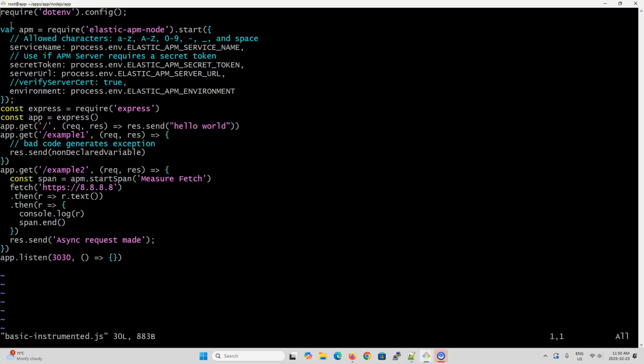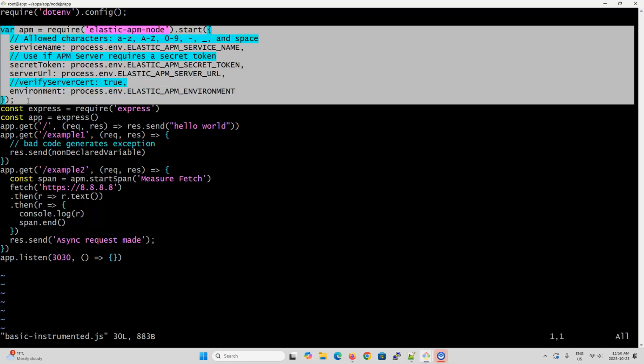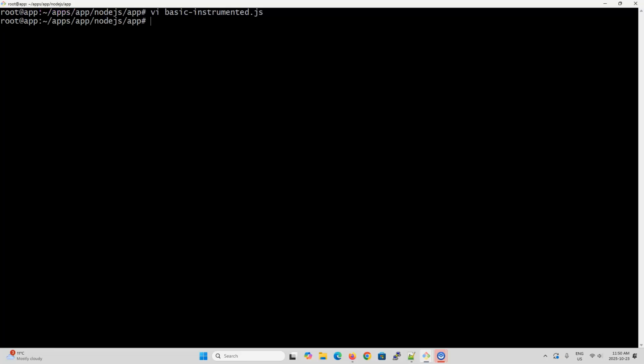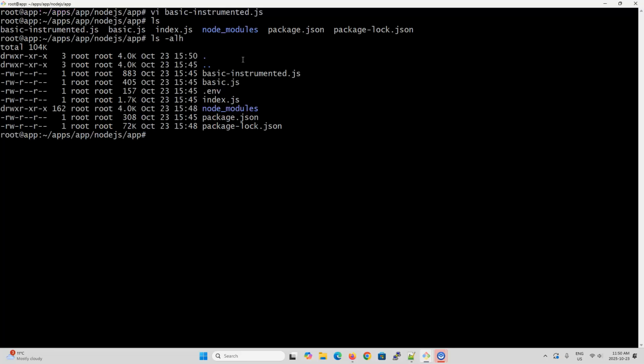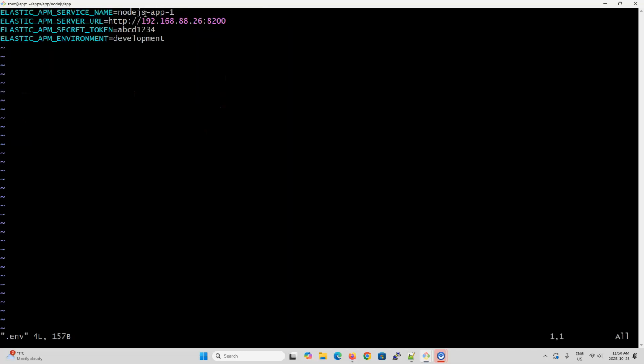So what you're seeing here is an instrumented version of the code that we ran before. The first difference you're going to notice is this block of code here, which initializes a connection between the Node.js code here and the APM agent that we have installed on this server. You'll notice that we are using some environment variables, and that's because I do have an environment file here, and in this file I have all my connection details to the APM agent.